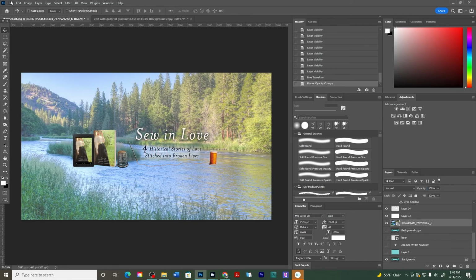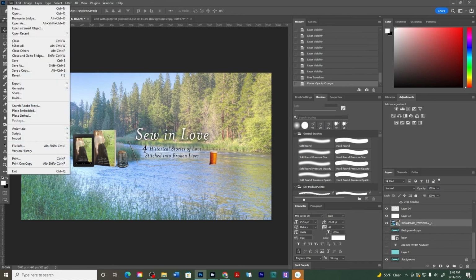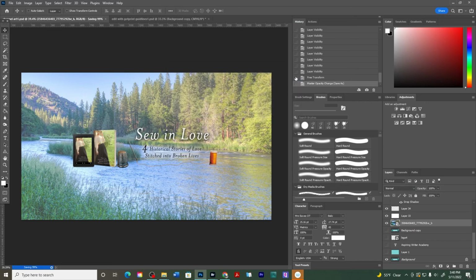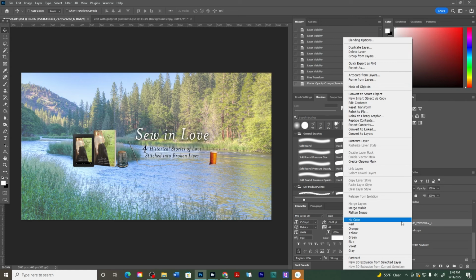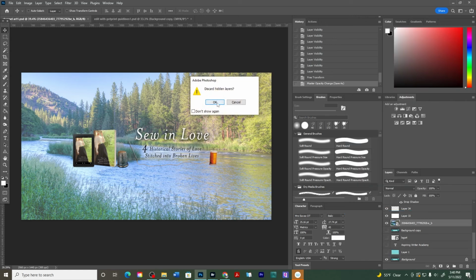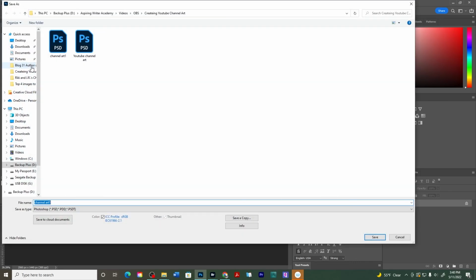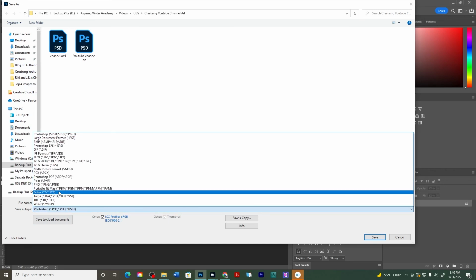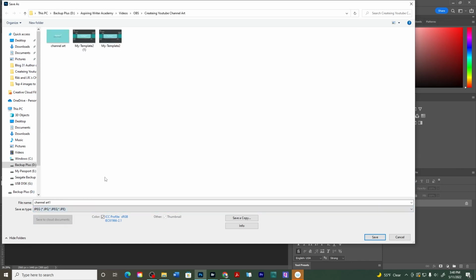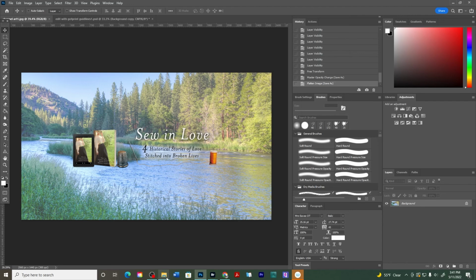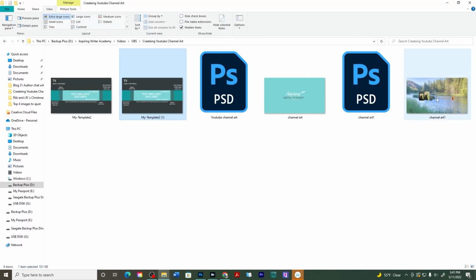I'm gonna save a layered version, so go File, Save As, Channel Art 1, you can name it whatever you wish. And then after that, gonna right click, flatten image, click OK, go up to the top left, File, Save As, and then navigate down to JPEG. Navigating to your folder, you can see everything is saved there.